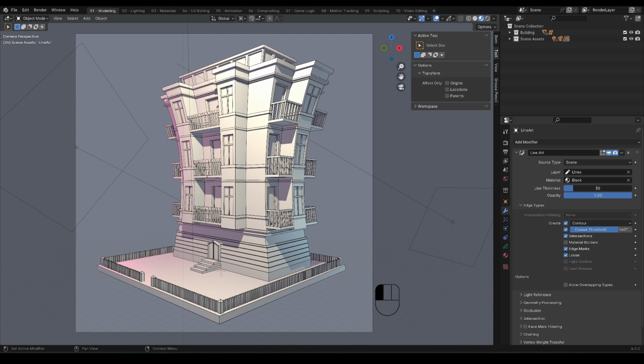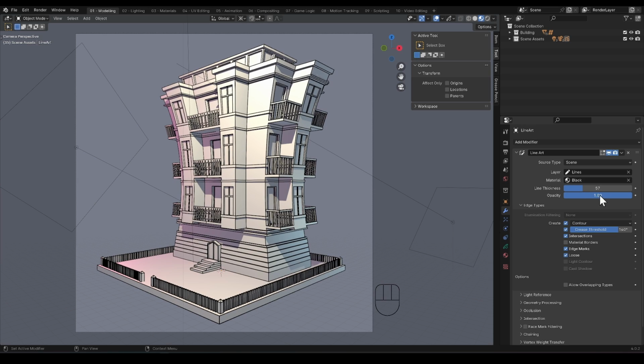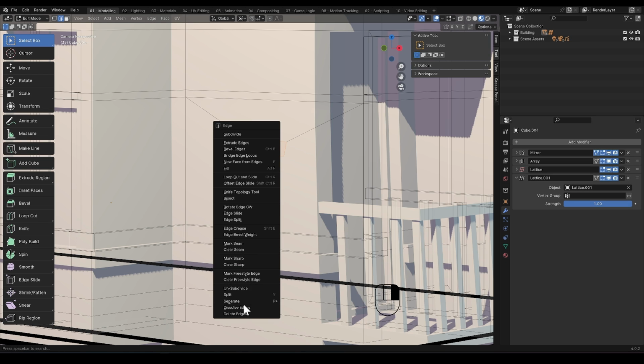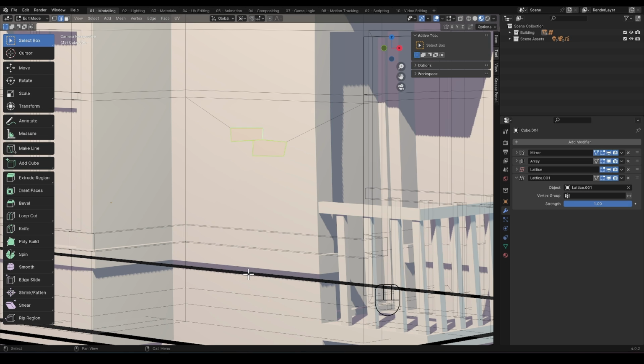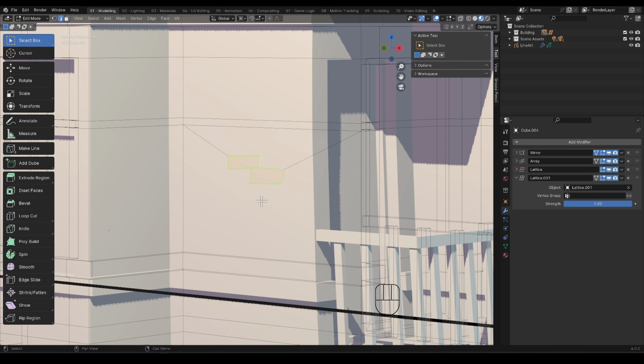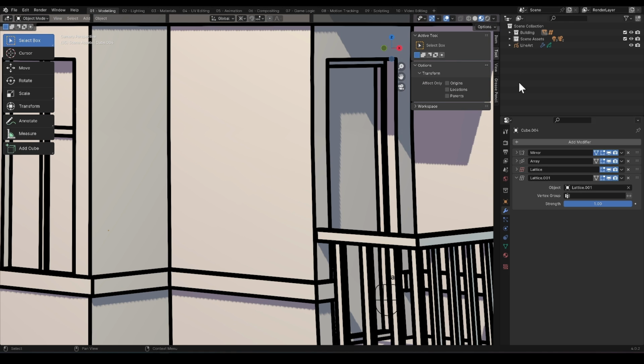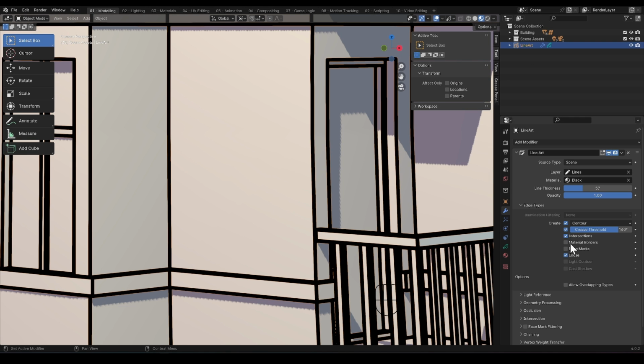The line thickness and opacity controls will adjust those parameters across all the lines generated dependent on the next few sections. The most important, of course, is edge types. Now, the defaults are set for the most common scenarios. These are generally easy to modify. For example, adding edge marks to an object comes in handy when you want to add some specific details by marking edges on your meshes, freestyle edges, for example.